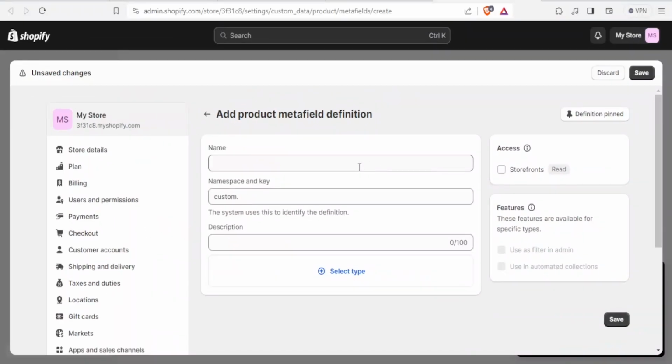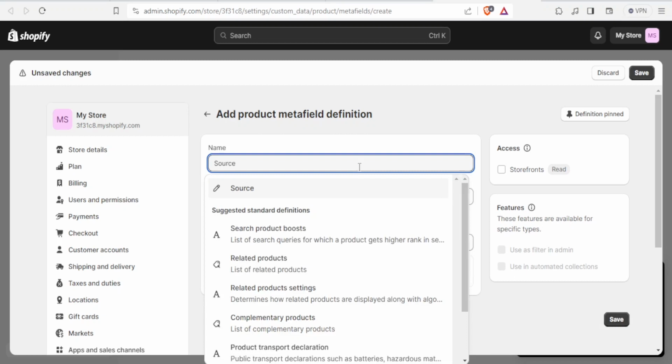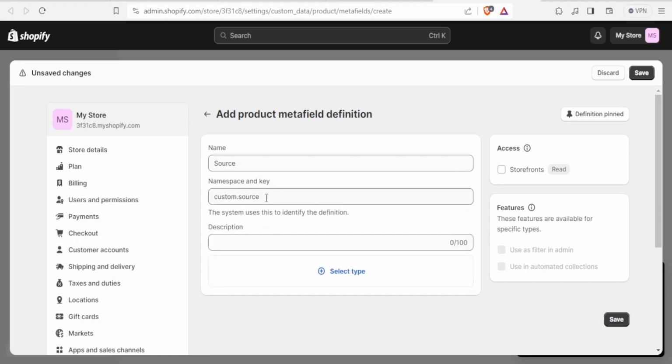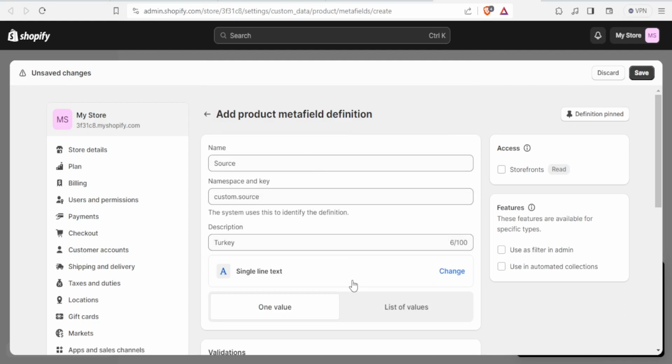We'll start by giving it a name here. We want our meta field to be maybe the source. Maybe our products come from different places, so we want to have a source as our meta field. And then we want the space name to just be that, custom. We now give the definition for that. So we want this source to be, maybe, from Turkey. Maybe we have other types from elsewhere. So we can just select the description to just be from Turkey. And we type here, we just want it to be single line.